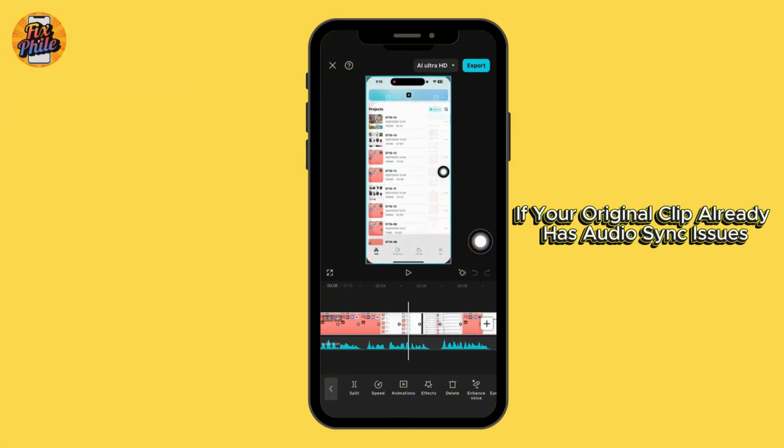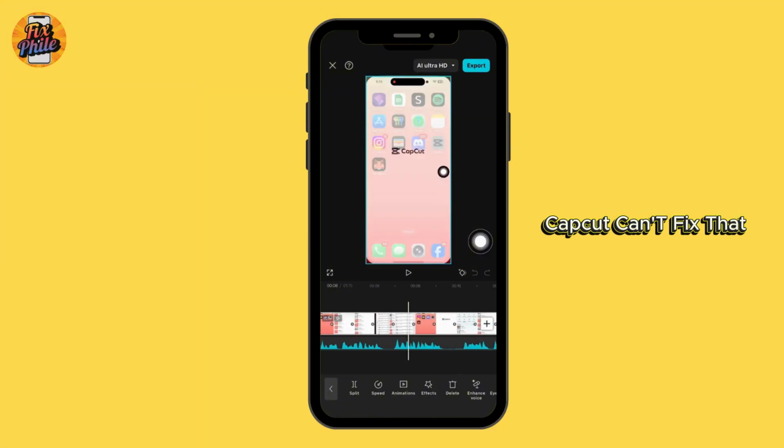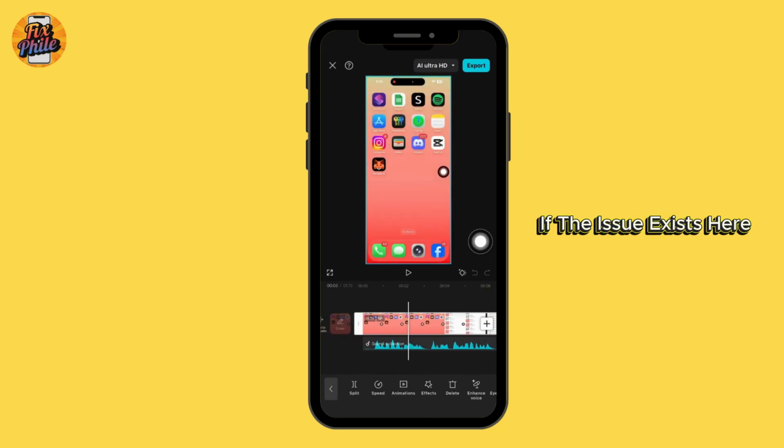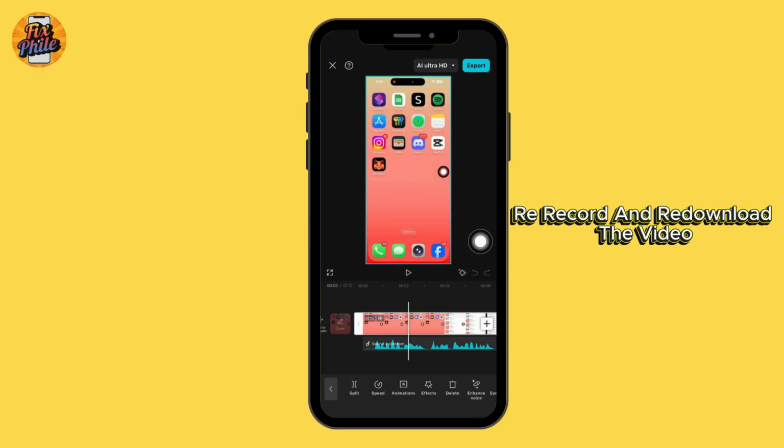If your original clip already has audio sync issues, CapCut can't fix that. Try playing the clip in your phone's gallery. If the issue exists there, re-record and re-download the video.